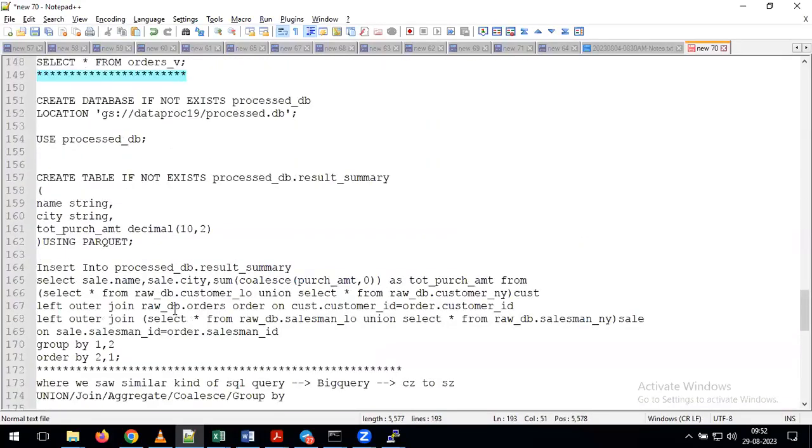Sir, in SparkSQL, is the partition concept there? Yes, there is. You can apply partitions also if you want, by creating separate folders in the GCS buckets. Yes, correct. While creating the table, we can apply the partition on top of the required column.